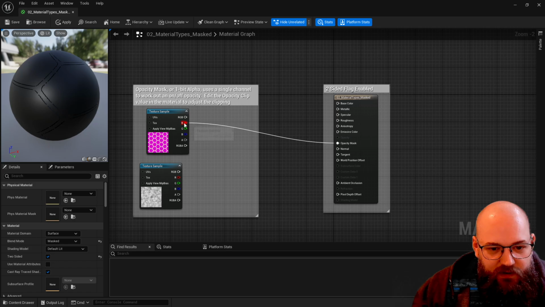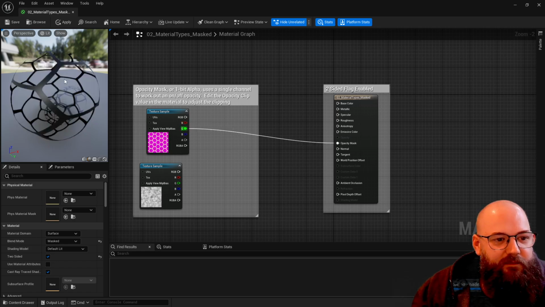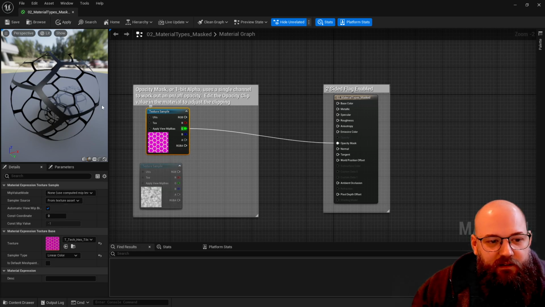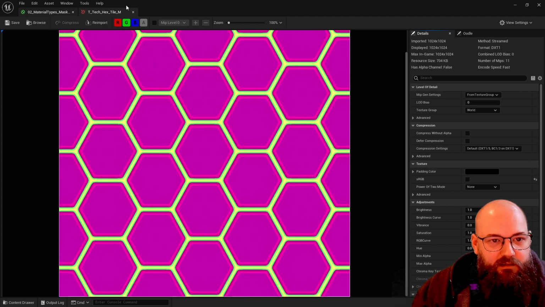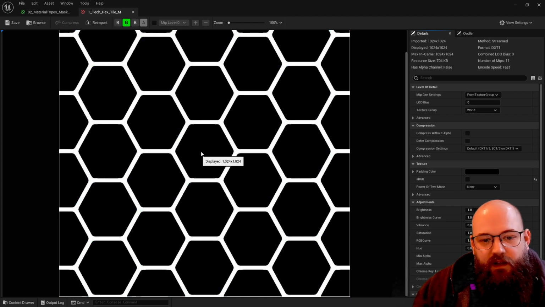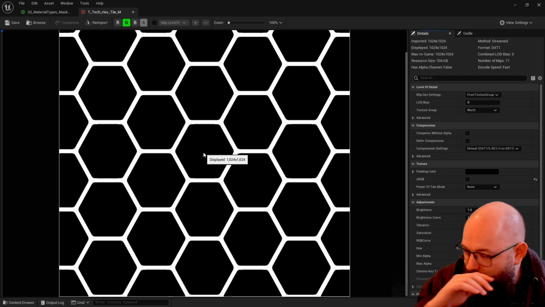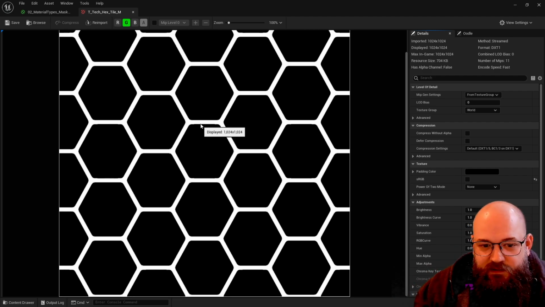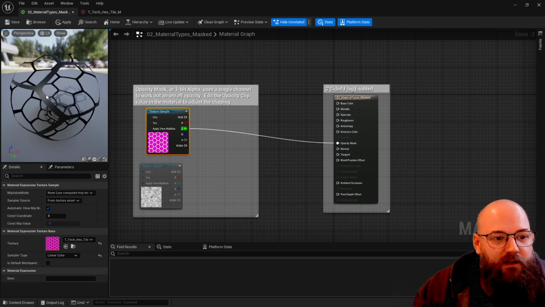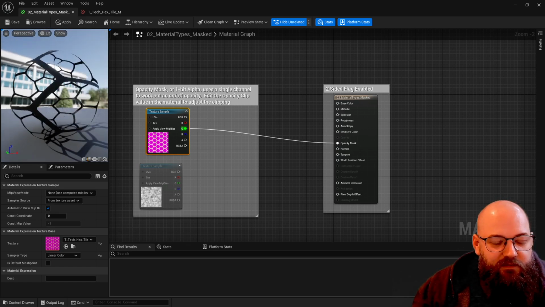Oh, that's the wrong one. Let's use the green channel. That's got the right information in. And so the places where the texture here are black, and we'll have a look at the green channel, will be just invisible and cut through. And the places where it's white, it will be rendered. And we get this nice kind of cutout effect.